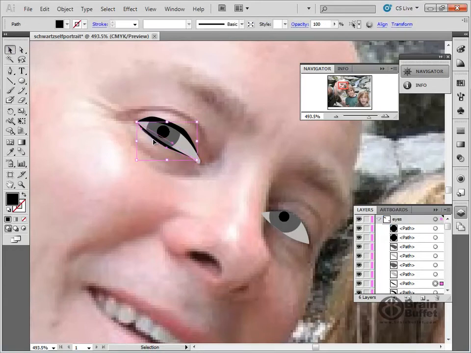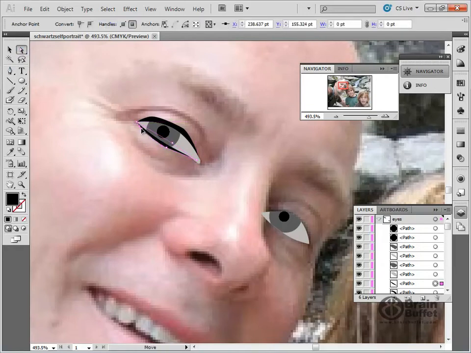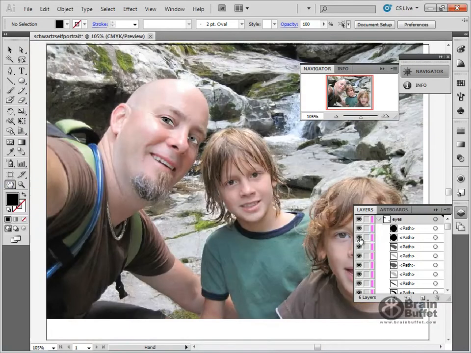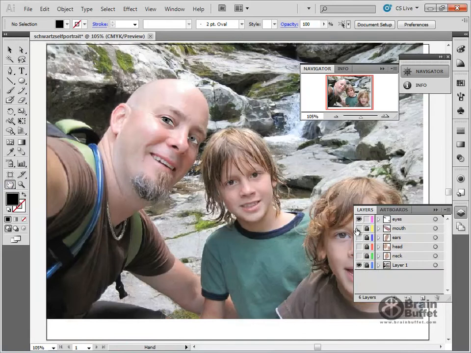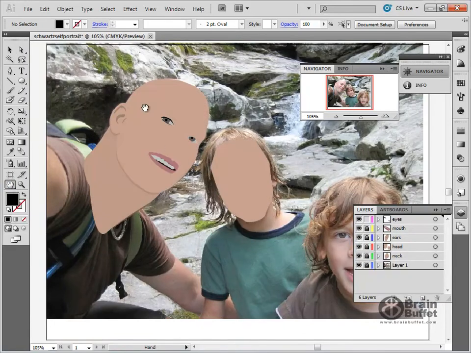Okay, so that one's not looking so good, so it just needs a little tweaking, but you can see my little trick for the eyes is to just basically draw a shape and then drop it underneath my actual eye. And then that gives it, I think, a nice look there.